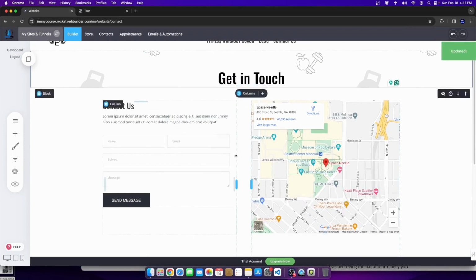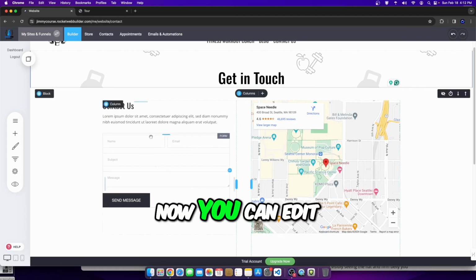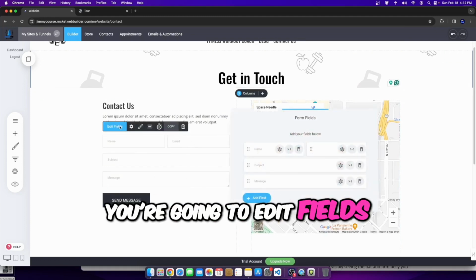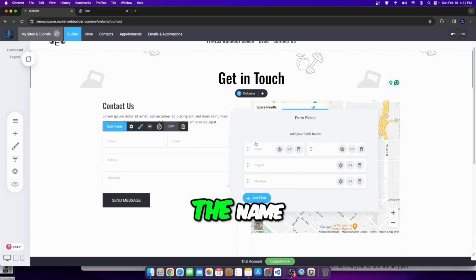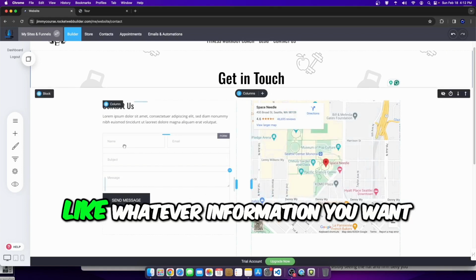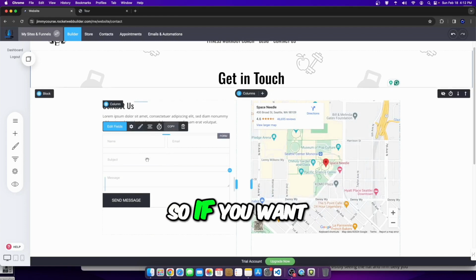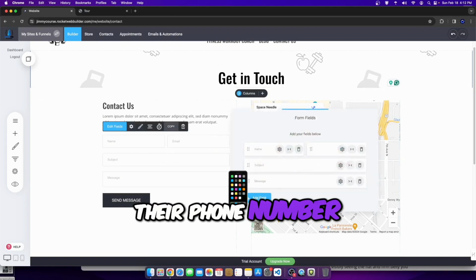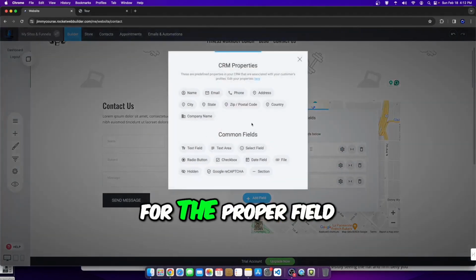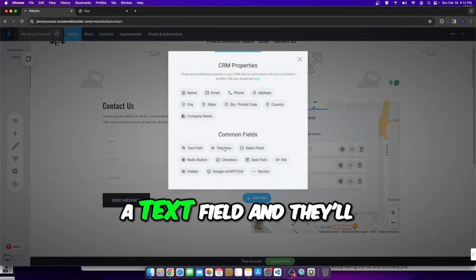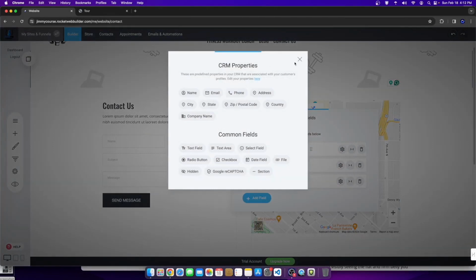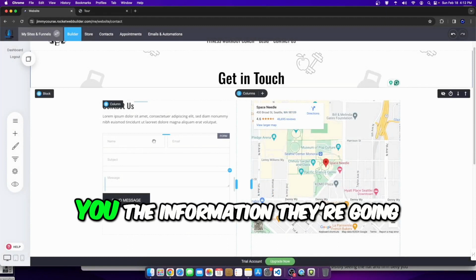Now you might be asking me, well, how do I actually know who sends an email? Well, that's the thing. You're going to go over here, edit fields, and change up the fields: the name, the email, whatever information you want them to submit. If you want them to submit their phone number, you add a field, look for the proper field, or you can just put a text field and they'll put it in there. So phone, etc. This is the information they're going to give you.